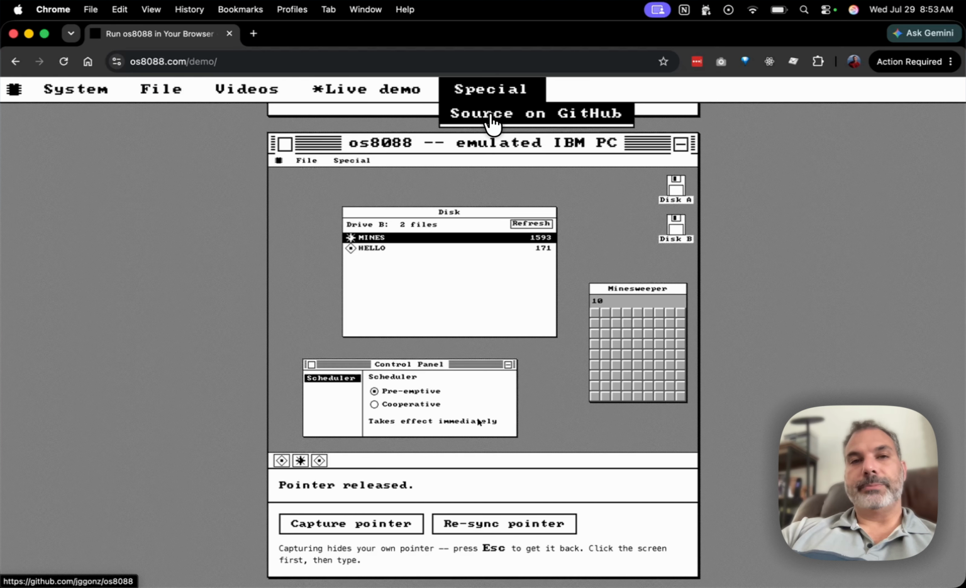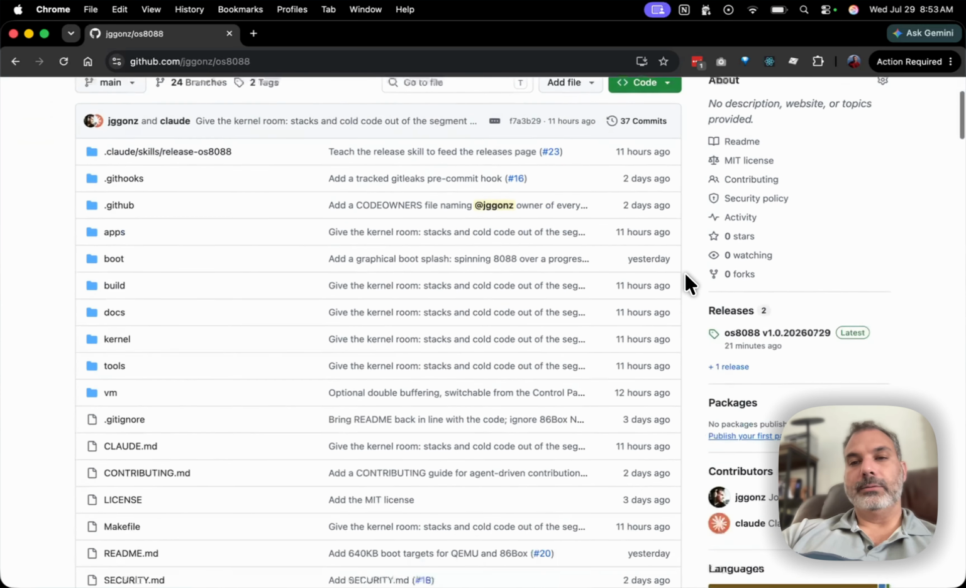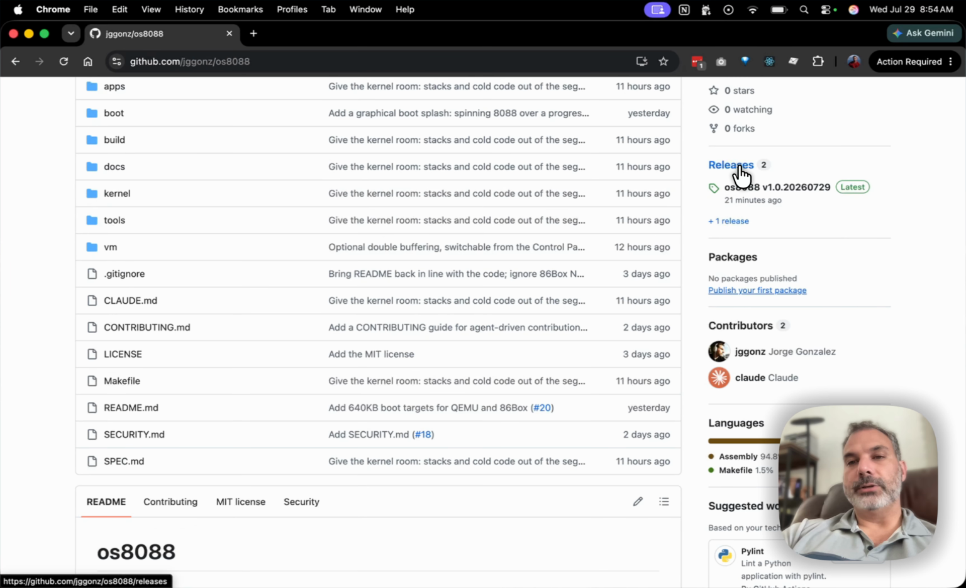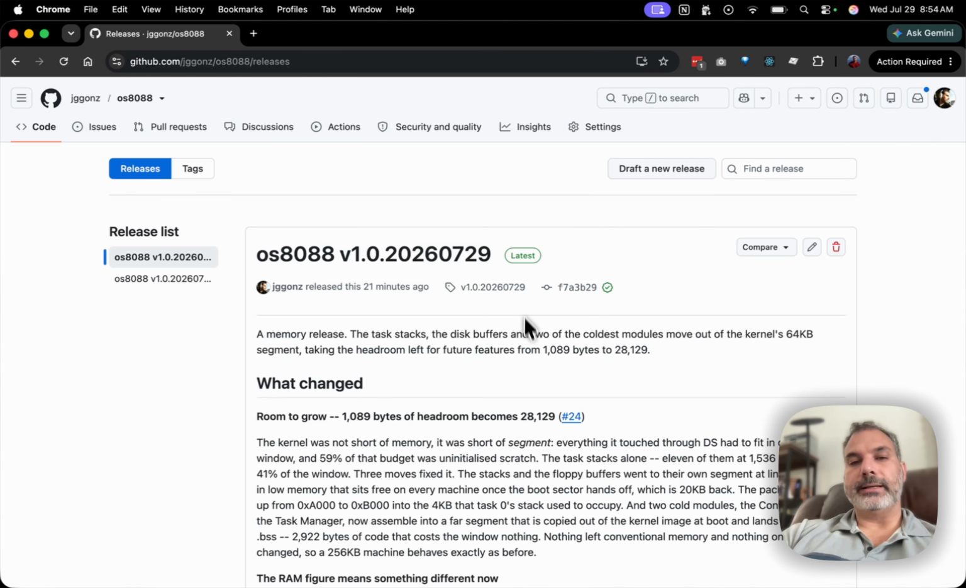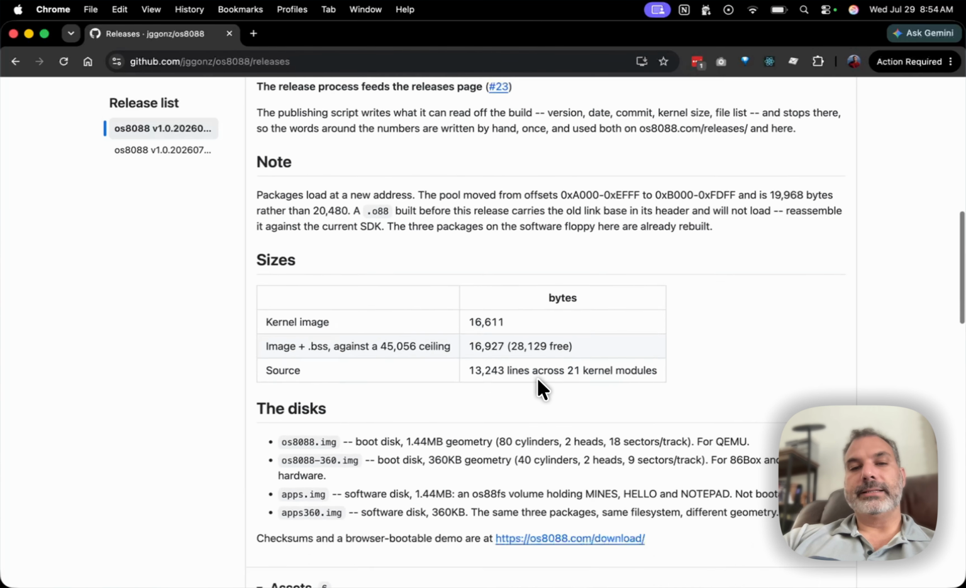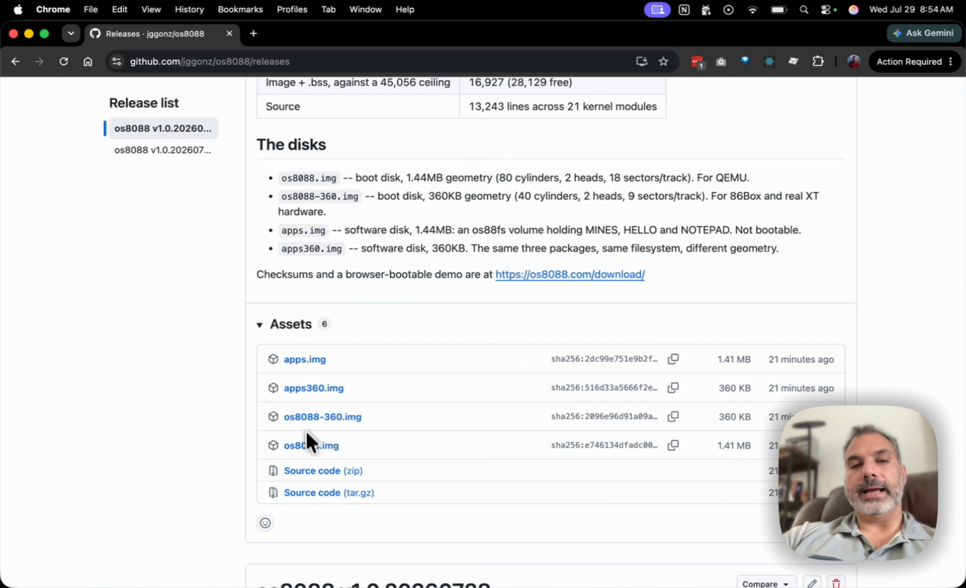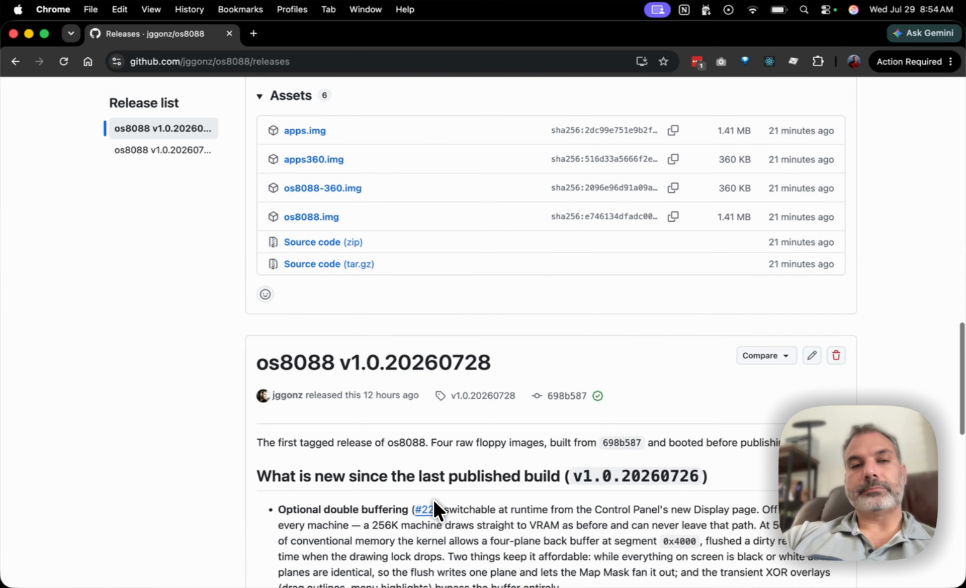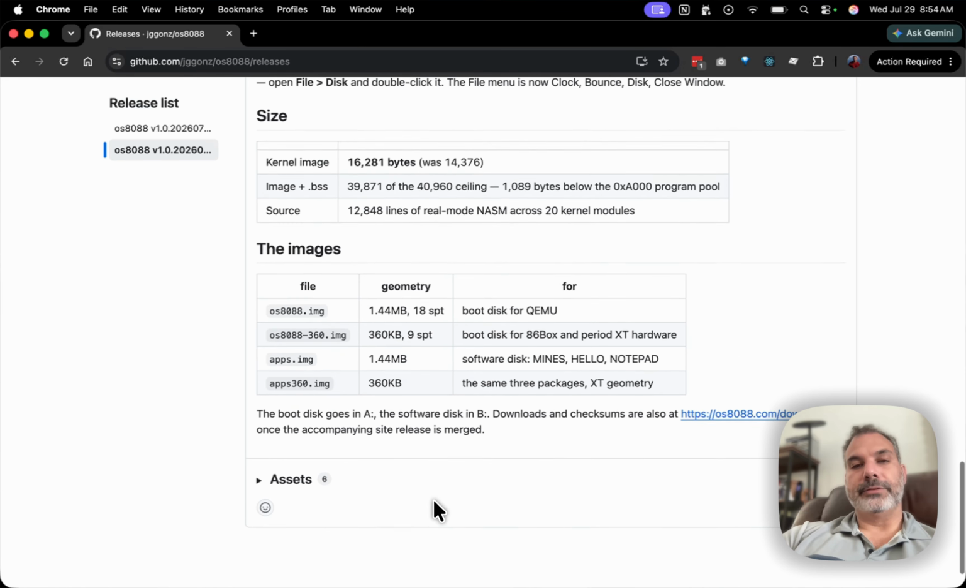What else? If you go to special, then you can go to the source on GitHub. And what I'm doing now is you have releases. You go to releases on the right-hand side, and then you have what changed in that release, and then you have all the assets down here that you might need to create your images. So you can see here, this is a previous release.